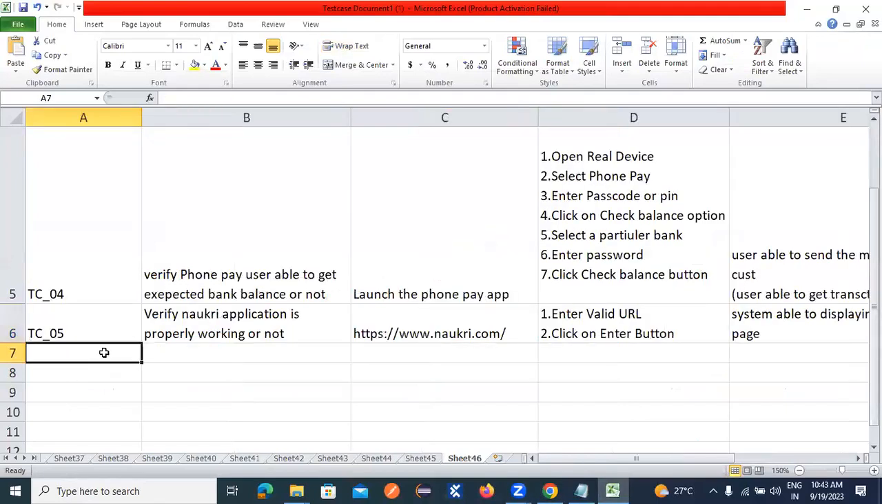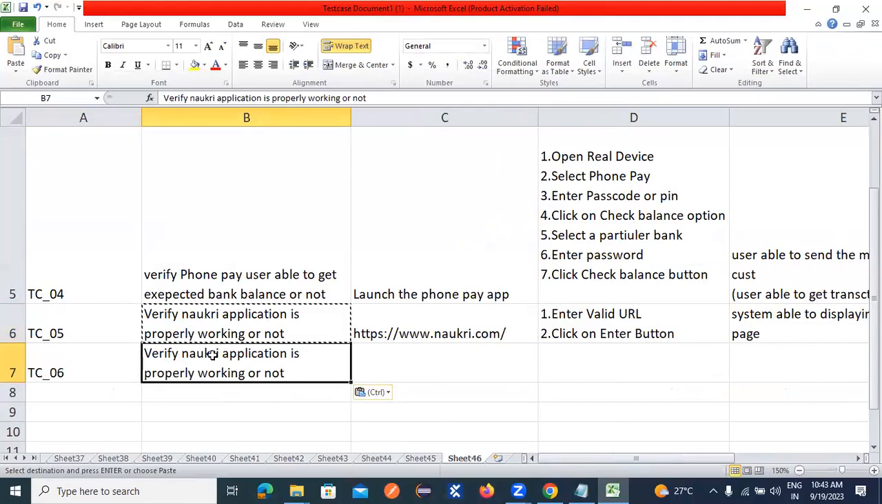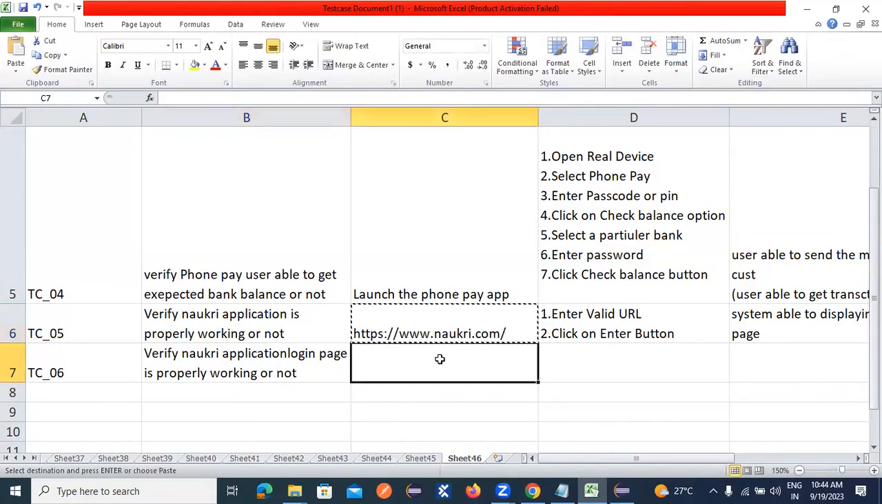Test case number 6, TC underscore 06, verify Naukri application login page is properly working or not. Properly working login page.